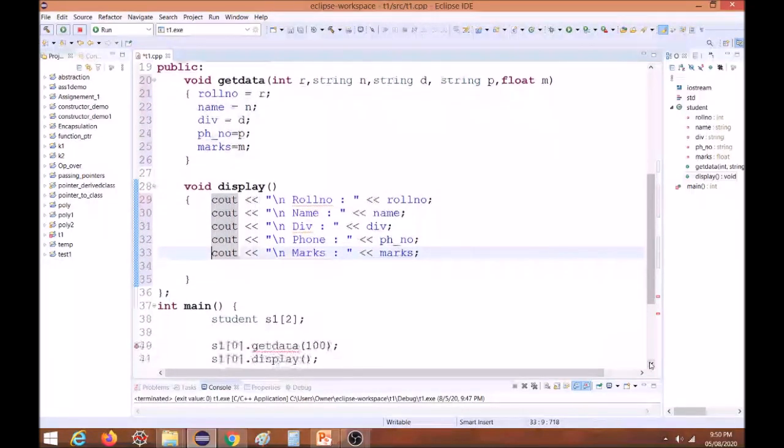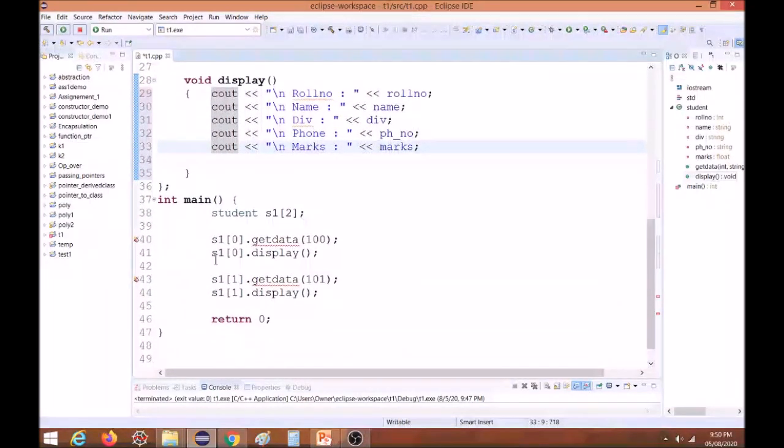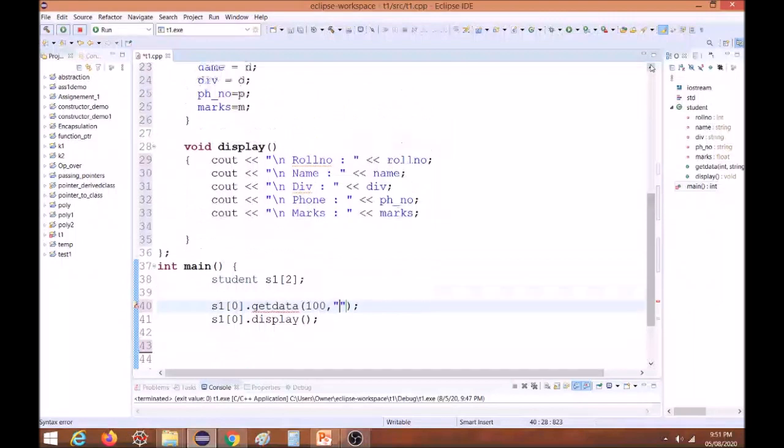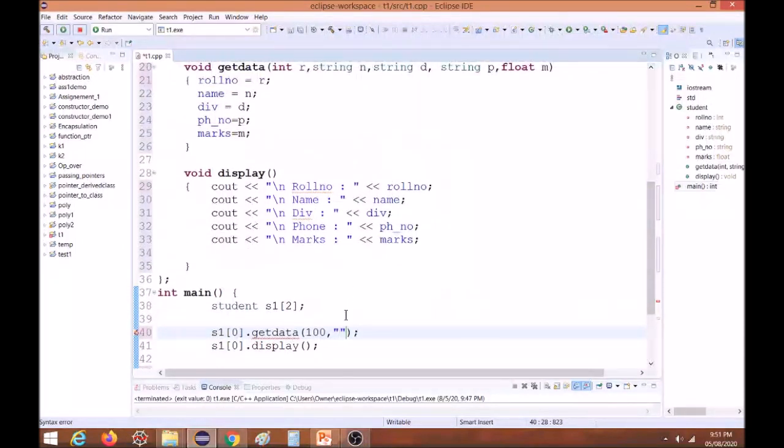Now here we will do it for a single one first. So we are passing roll number as 100. Then we should pass the second element. The second element's data type is what? String. So we have to pass a name. Say Siley is the name I am passing. Which is the third element? It is a division. So I will pass the division as Google.